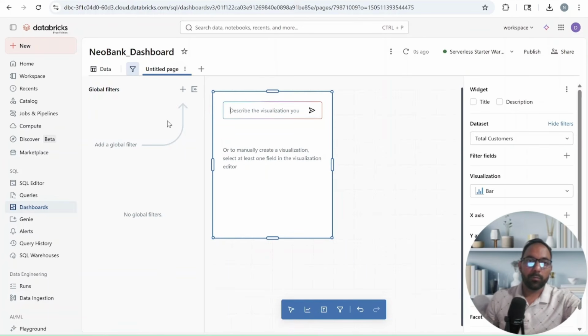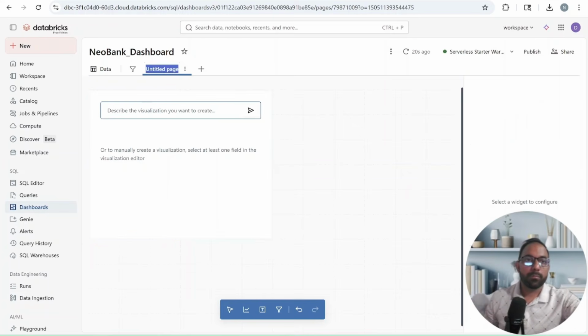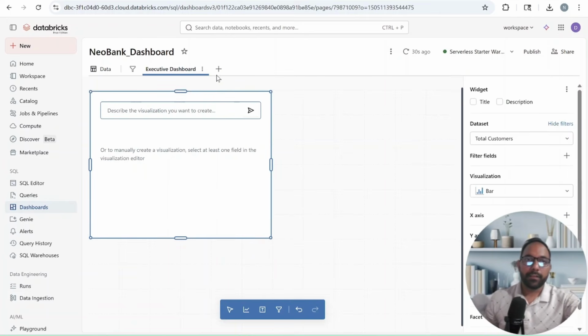And this is for global filter. We are not going to apply any global filter. Global filter means whatever data we see, the entire data has some filter condition. And from the top bar here we can rename this page. So we are going to name it as executive dashboard. And here we can add multiple pages as well, which we will.